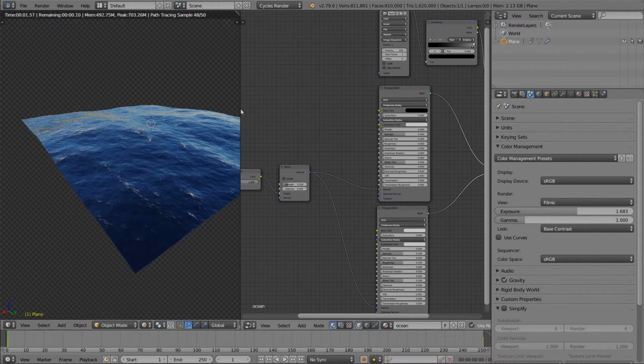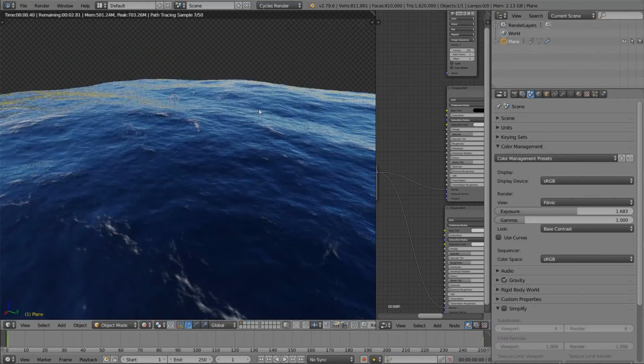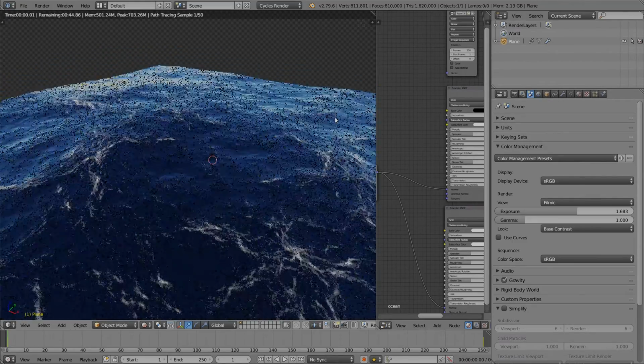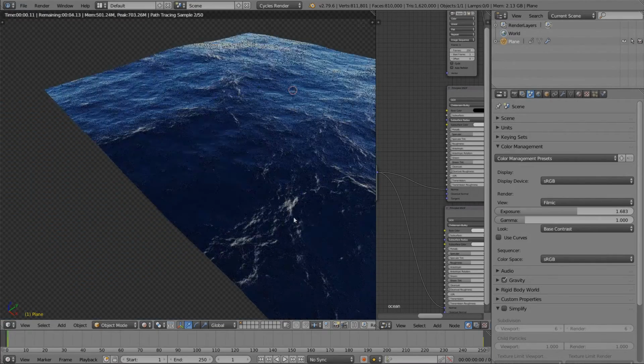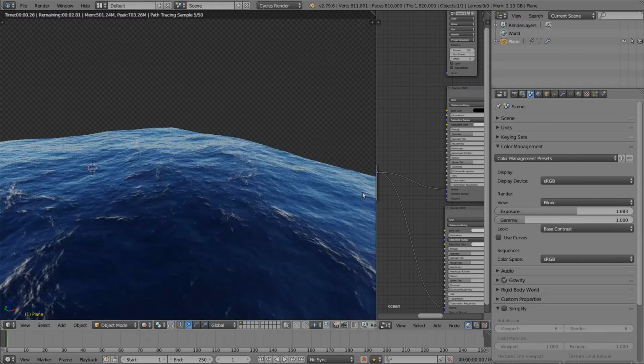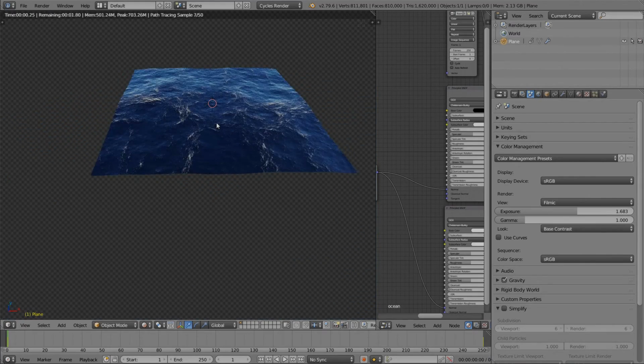All right. So I just wanted to see my ocean surface. I wanted to see with the normal map, see if I can make that work, and also put in the foam. And that should do it for this tutorial.